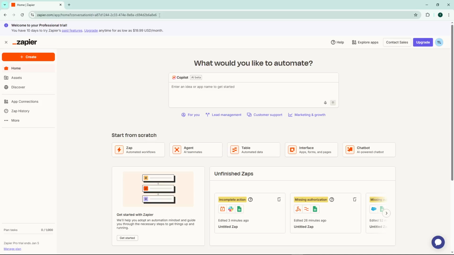Welcome back, everybody. Today I'm going to teach you how to use Zapier's schedule trigger for custom times. This is incredibly useful when you need to automate tasks at specific intervals, whether that's sending daily reports, posting reminders, or triggering workflows at exact moments throughout your day. Let's walk through the setup process together.